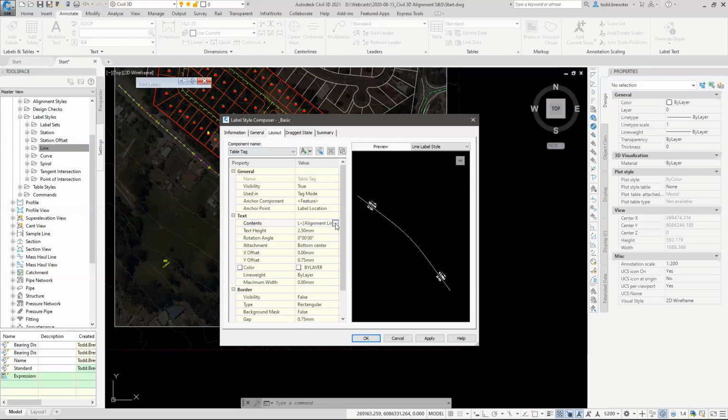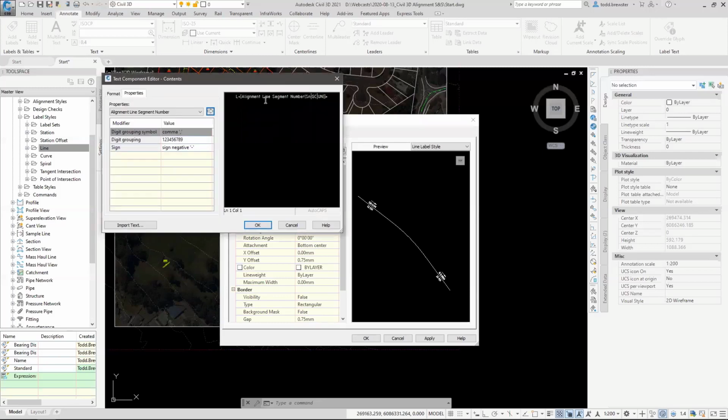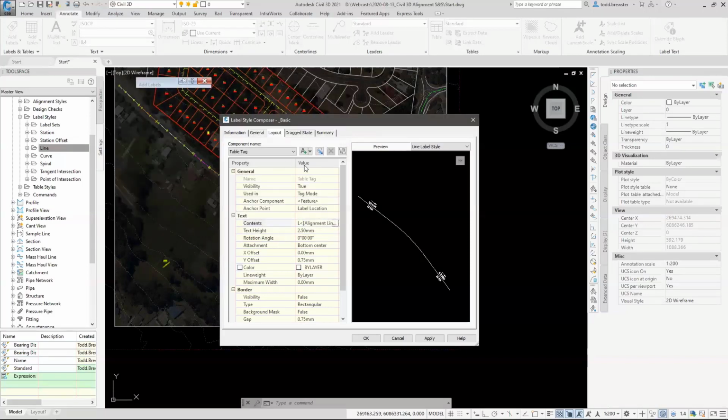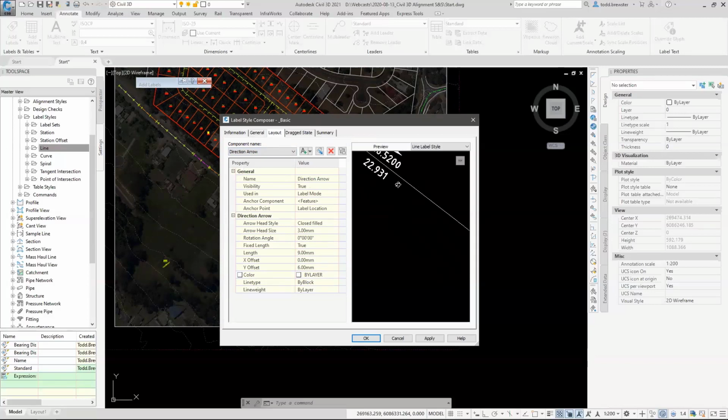So in this case here, and this will make sense when we make the tags shortly, it's simply using the tag number and a prefix of L. And guess what? The curve one will be C, and I can bet you that the spiral one would be S. The other pieces are the other stuff that it's created. So it has automatically created me a direction arrow and bearing and distance.